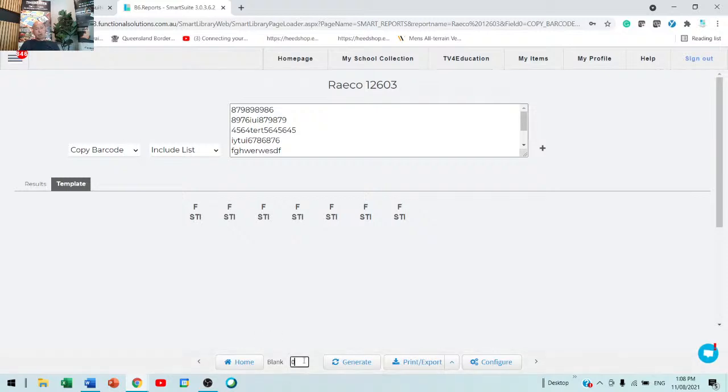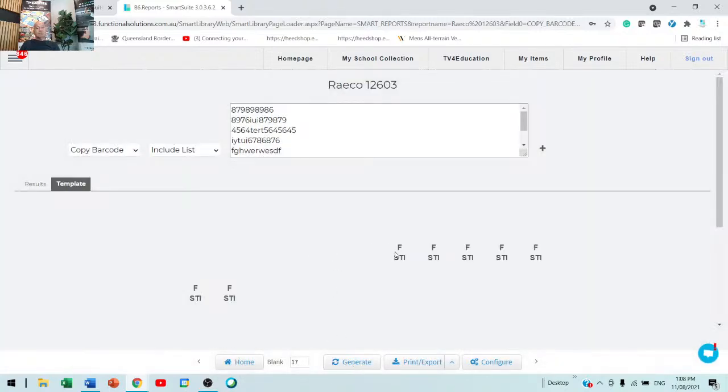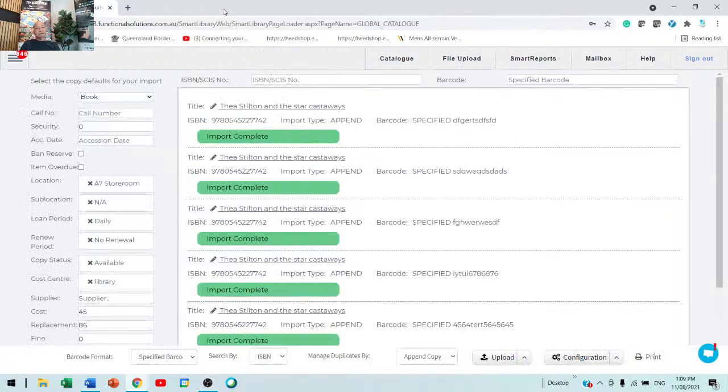So at the bottom, you say leave 17 blanks and go generate. And once you do that, guess what? It moves down to the 18th spine label and just carries on from there. Pretty nifty. All right, so once you've finished all of that, you can just exit out of the spine label tab, and you're back to here.